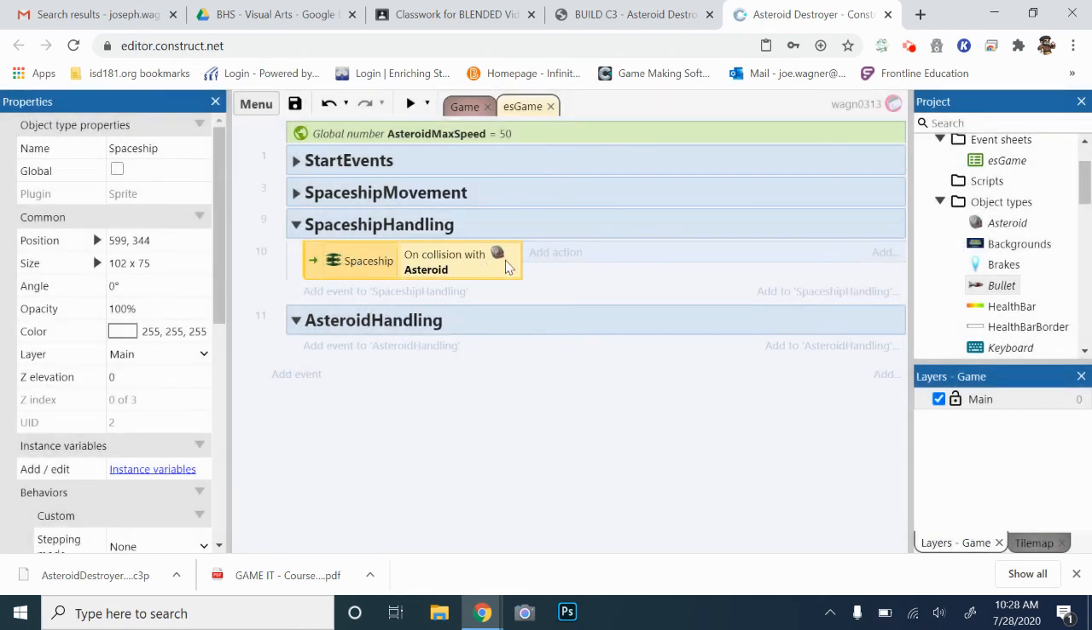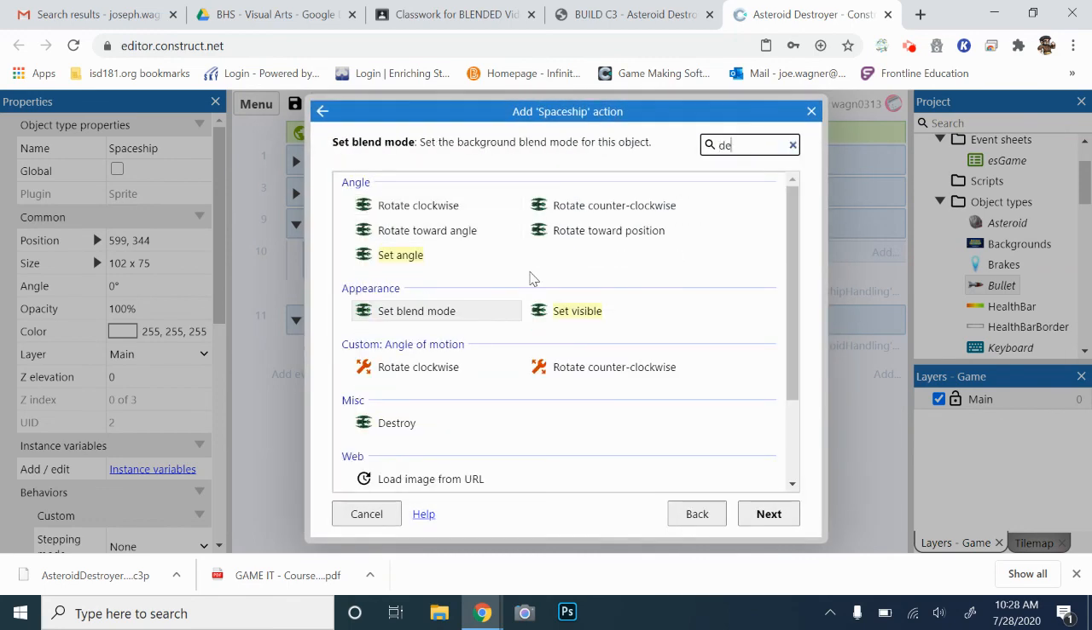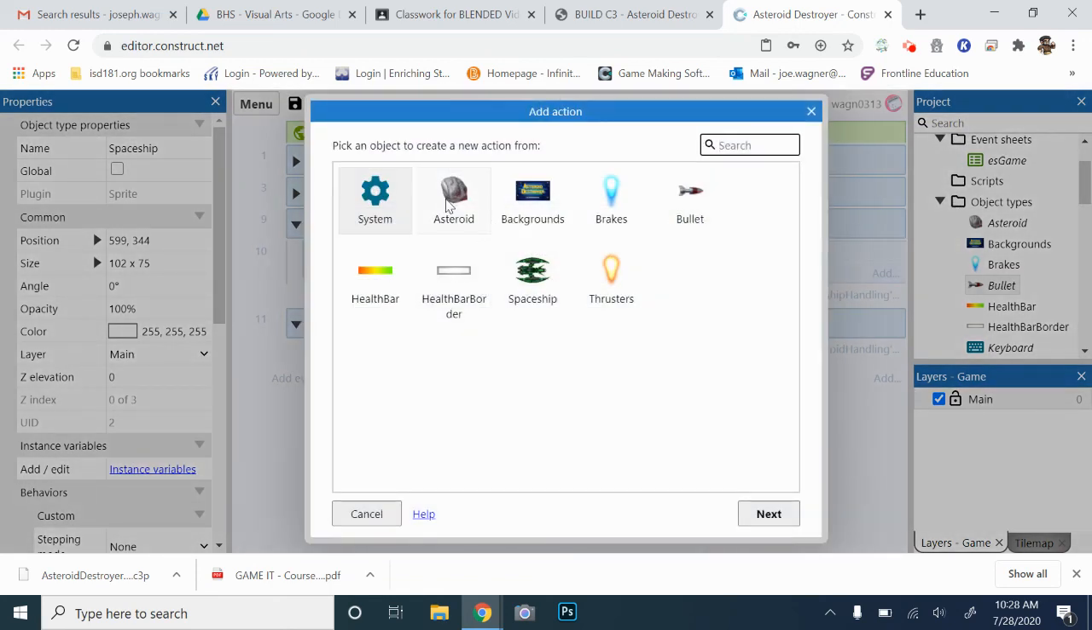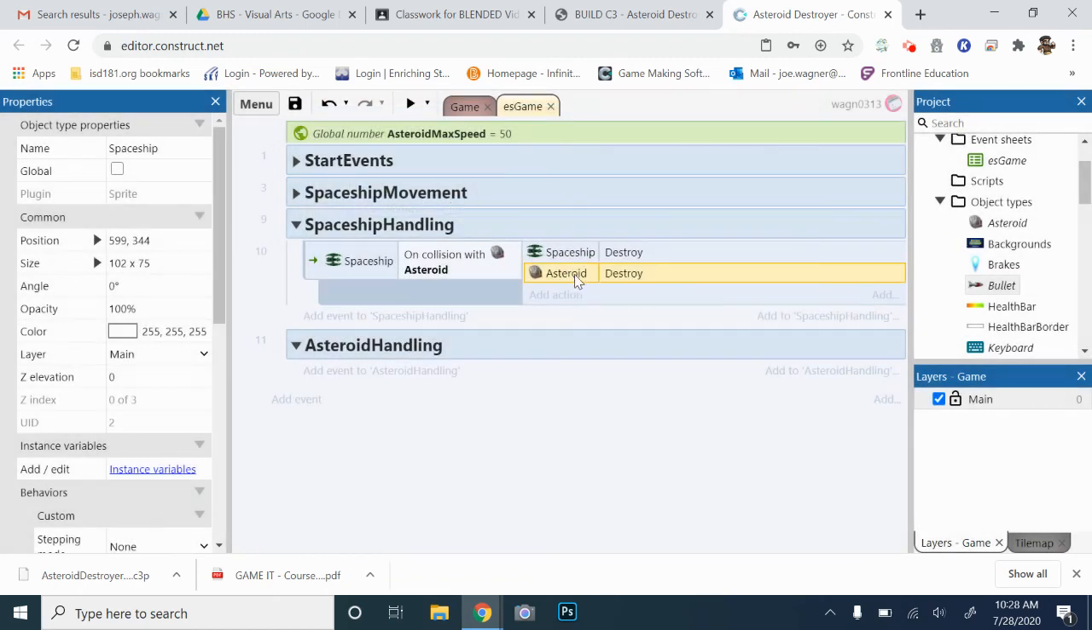So when the spaceship hits the asteroid, for now, what we're going to do is we are going to do spaceship. Sorry, I went a little bit fast there. We're going to do spaceship destroy. And we're going to do asteroid destroy. Now, later on in another section, we're going to actually add health to the spaceship. So later on, we're going to make it so you just lose health and not get destroyed. But for now, we'll just let them both get destroyed.